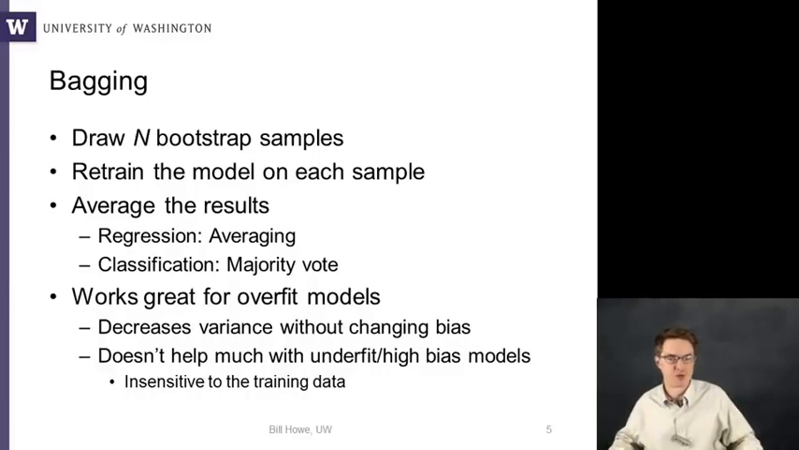And so if you're talking about a regression problem that we haven't gone into detail yet on, then you would actually literally just average the results. If it's classification, where you're only picking a discrete class label, then you do a majority vote. Okay, and so this works really, really well for overfit models. It resists overfitting because it decreases variance without changing the bias. So without moving the answer around, right? It just shrinks everything to that answer.